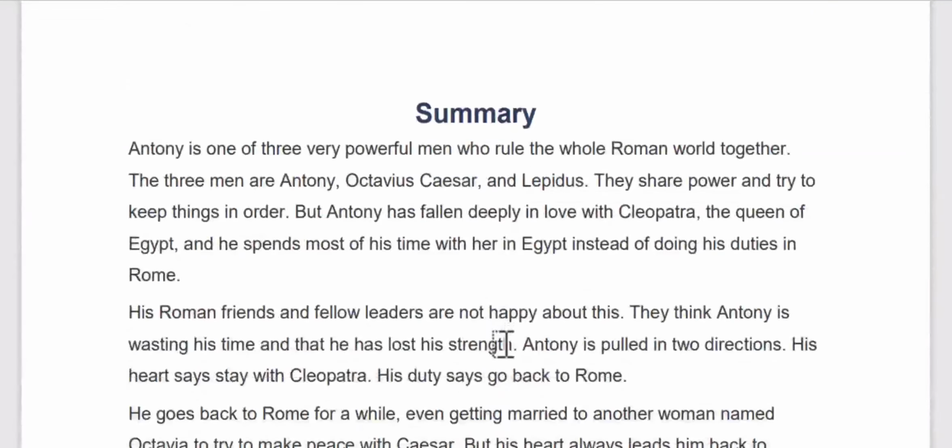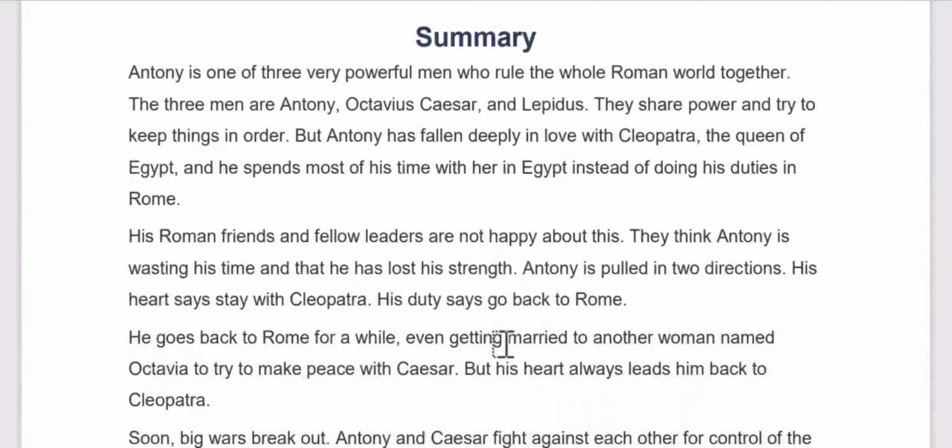Let us talk about the summary of the play. Antony is one of the three very powerful men who ruled the whole Roman world together. The three men are Antony, Octavius Caesar, and Lepidus. Please note them. They share power and try to keep things in order, but Antony has fallen deeply in love with who? With Cleopatra. Alright, Cleopatra is queen of Egypt, and he spends most of his time with her in Egypt instead of doing his duties in Rome.